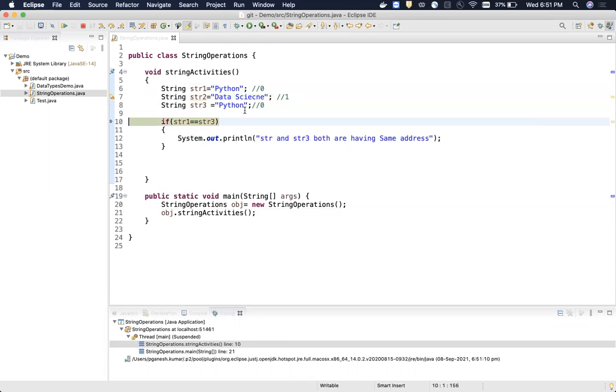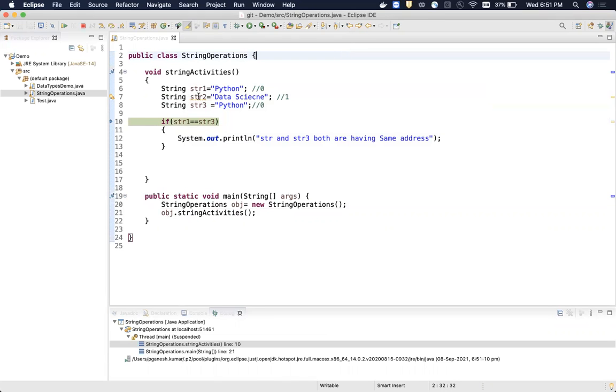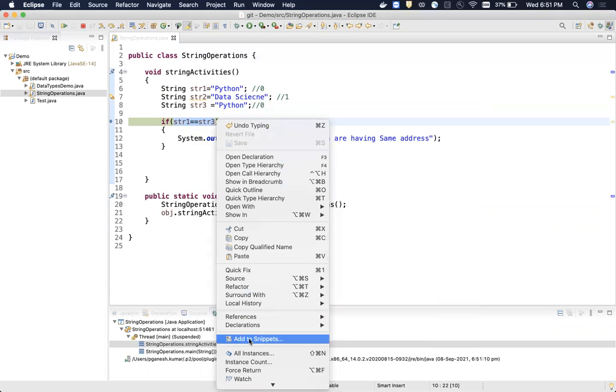See, now what values are there: string str1 has Python, string str2 has data science, string str3 has Python. Okay. Now you see how to compare these two values. For comparing, what do you do? Right click. There is one option, inspect. You can find the inspect.